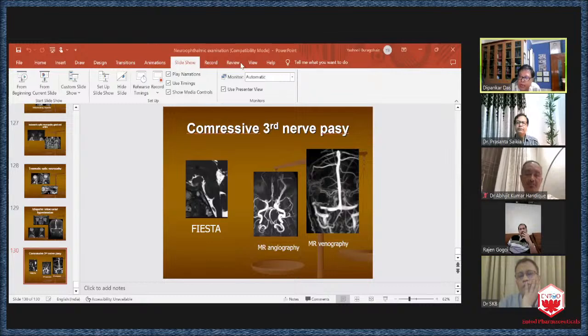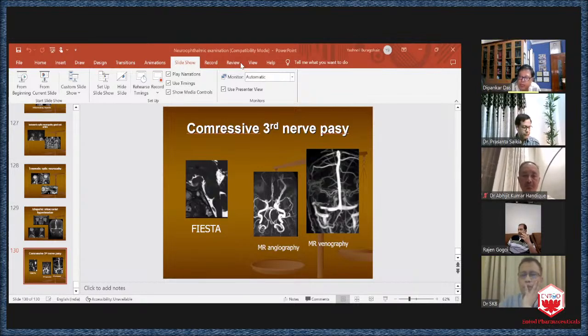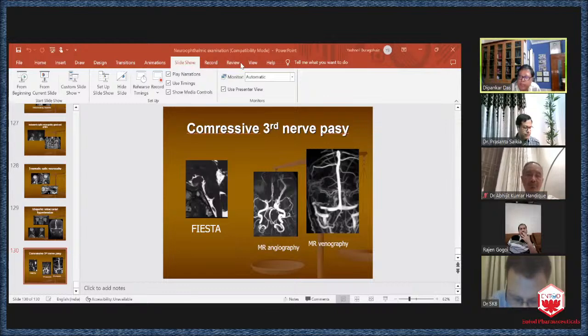and for cranial nerve palsy we have to go for MRV, and for papilledema. Obviously, MRV and these are important. And if an aneurysm is suspected, then a CT angiography or MR angiography is important.